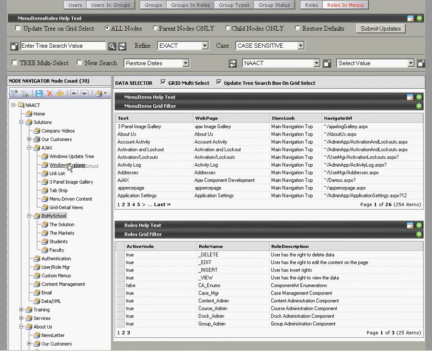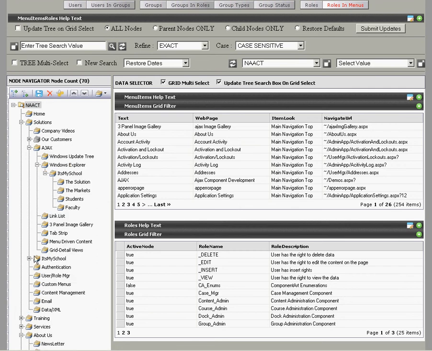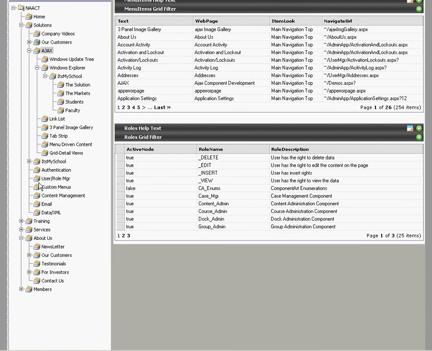Now, let's say that you think, well, wouldn't it be nice to copy Ajax and everything else here underneath the training node. So we will take this and we'll copy that to the training node. So now you can see in the training that it's here, and you can see that it's here under the solutions.